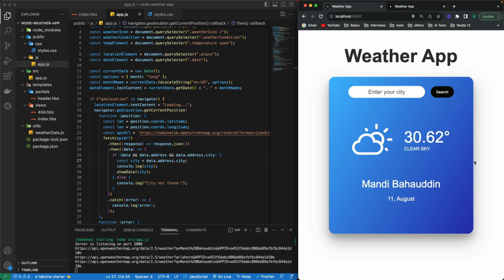All right, so it's looking so good, and this is an awesome application that we have built in this tutorial.